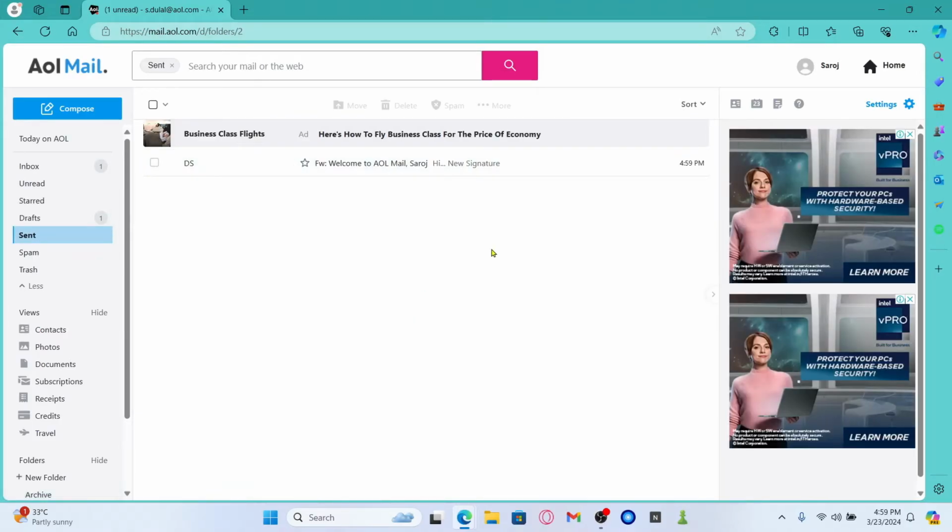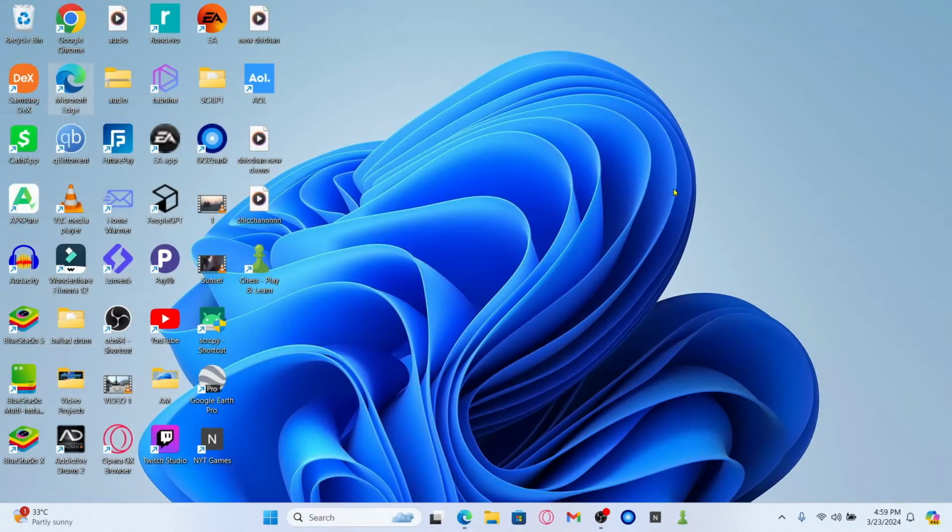And there you have it. That is how easy it is to forward your email from AOL Mail into any other email account.